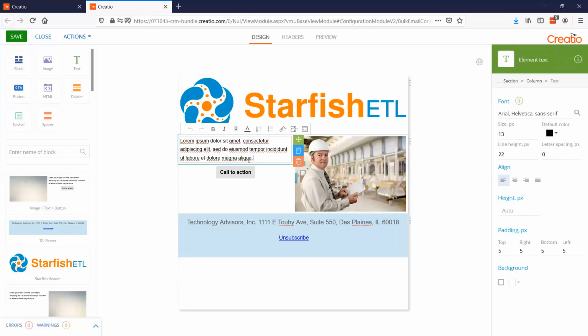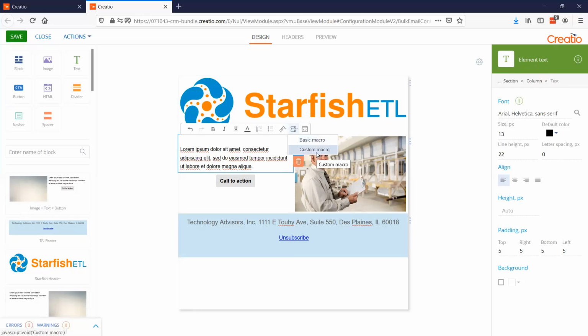If you want to insert, say, someone's name into your email to personalize it, that's going to use this macro function. And it comes in a couple of different flavors. There's a basic macro or a custom macro. Basically, the only difference between the two is the basic macro is some pre-built things that Creatio is guessing people might want to put into an email. A custom macro lets you insert anything you want from any of your Creatio fields.